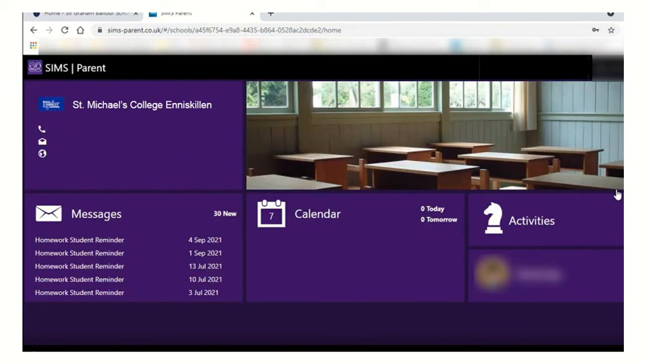Now the vast majority of people will use a smartphone to log into Sims, so the registration process is exactly the same whether you do it on a smartphone or whether you do it on a PC, laptop, etc. But at this point, when we have registered, you can then download the Sims parent app from the Google Play Store or from the App Store.